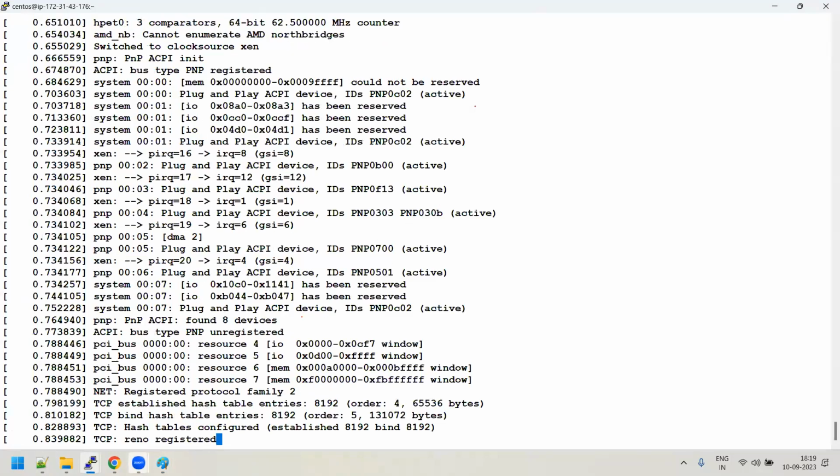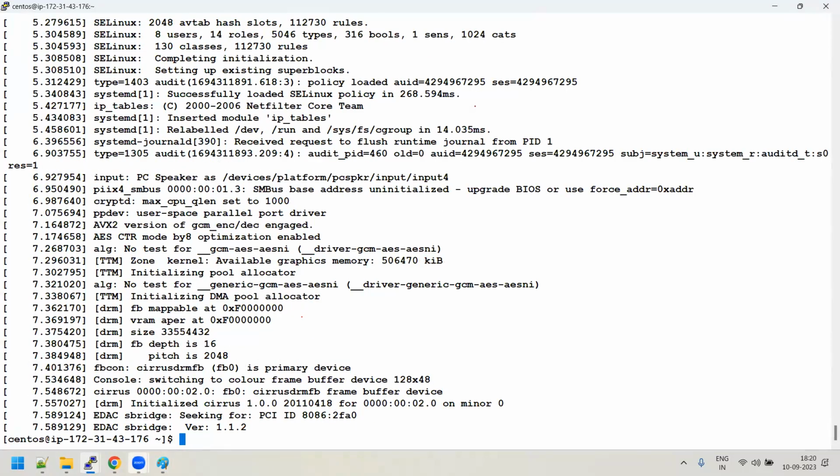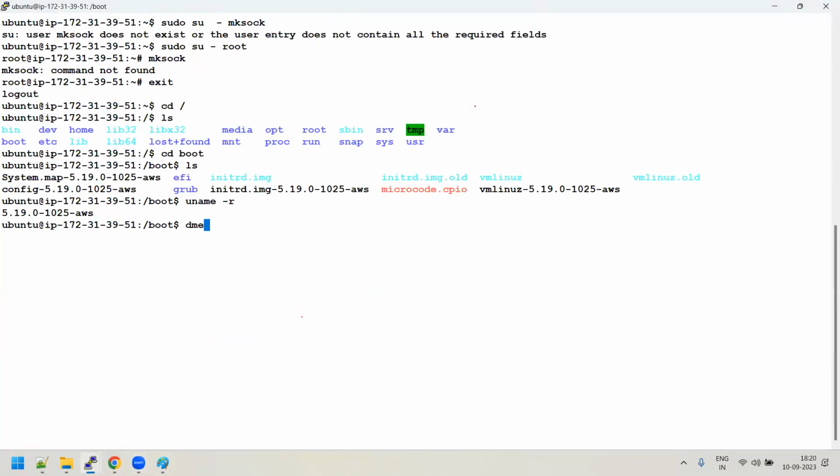See, this will show you all the system information, all your kernel information. If you want to see what the kernel is doing, you always have to run the dmesg command. The same command is there in Ubuntu also. dmesg.